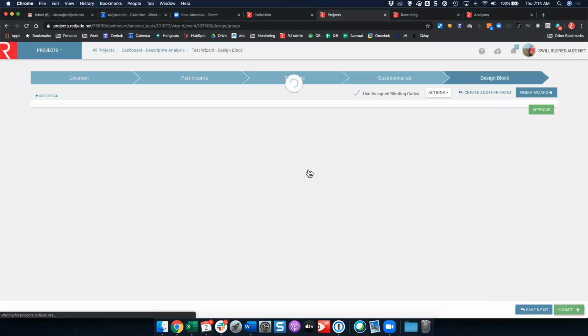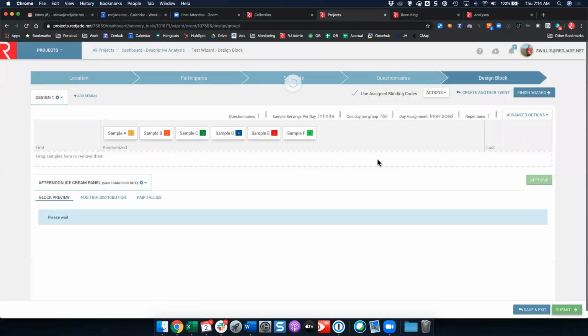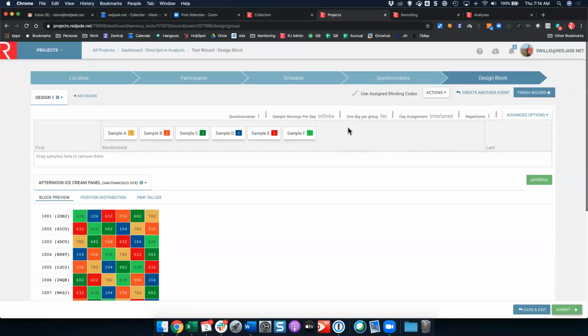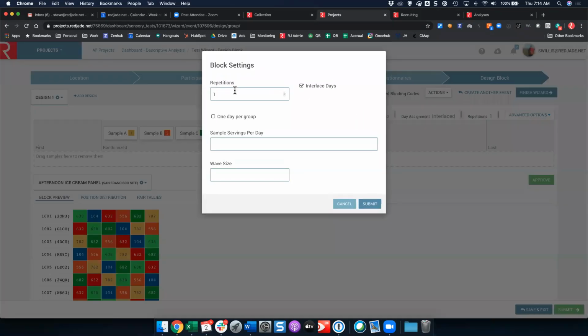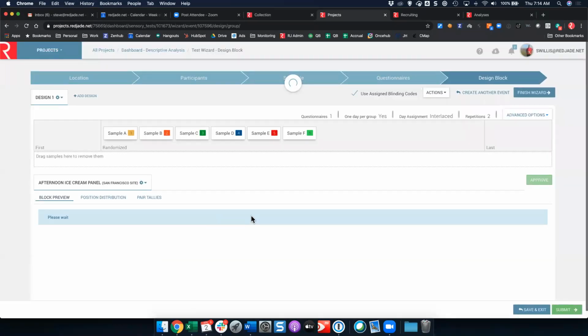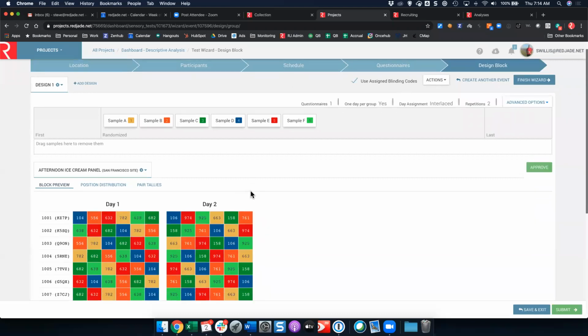And we'll go ahead and click next. Our last step is design block, right? And so here I want to show you a couple of things. One, we have our design block. So of course it's going to use a Williams square design here, right? And we'll go ahead and add a repetition. So we'll do 2 repetitions and we'll do 1 day per group, right? And what that means is that we're going to do 1 full 6 product evaluation per day, right?